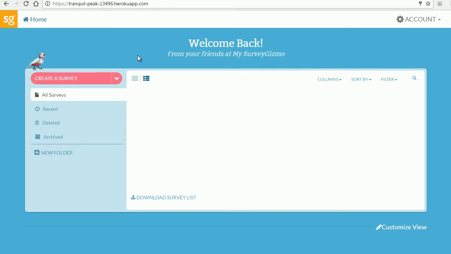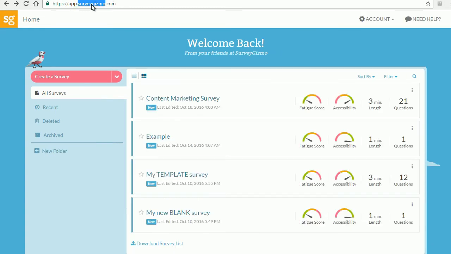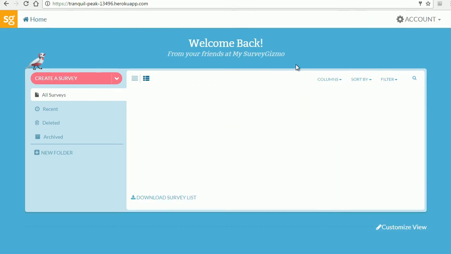This is our dashboard. We can see it's empty, and we can compare with the original Survey Gizmo here. We have the same functionalities here. Search too, but it's empty right now.